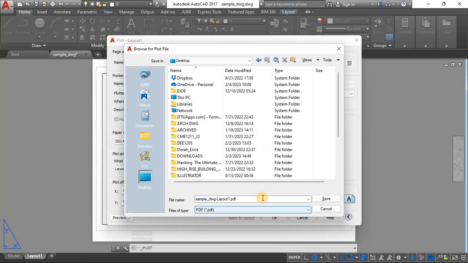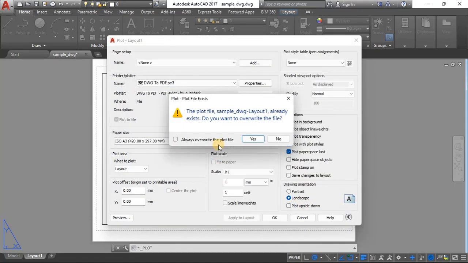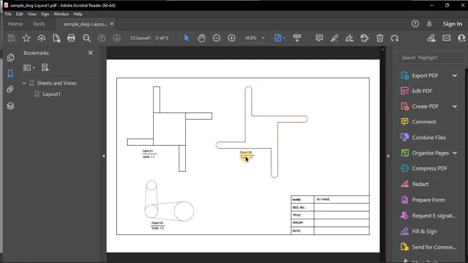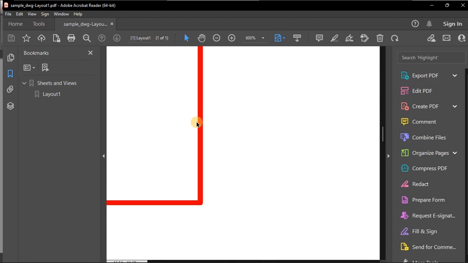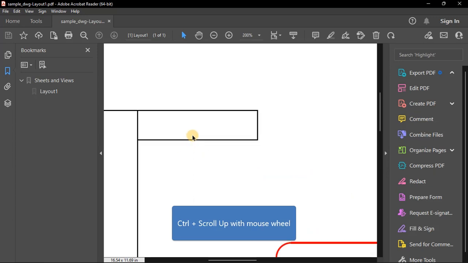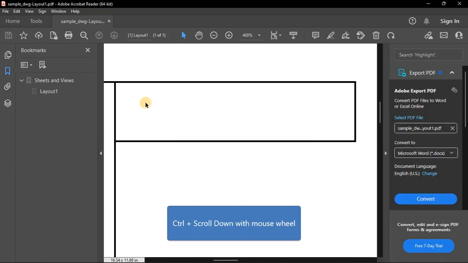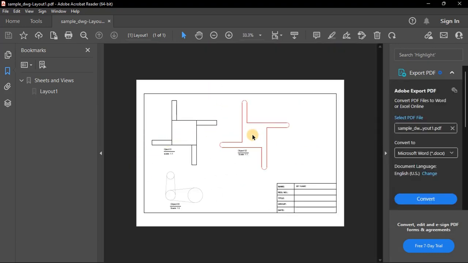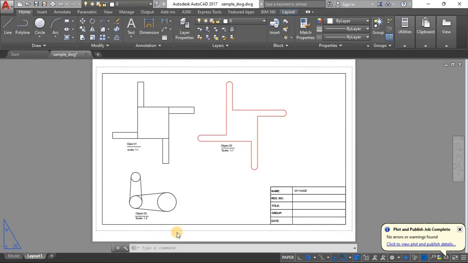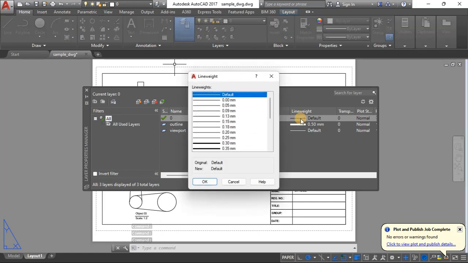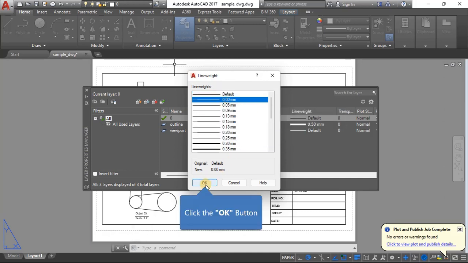So let me just print it on my desktop, save. Okay, let me just overwrite whatever was there, and if I zoom in, you can really see that line weight in comparison to this. Okay, we can actually set this to 0. The one in construction, we can just set it to 0 so that it appears as faint as possible. So let me go and do that. We can set this one, the default, to 0.